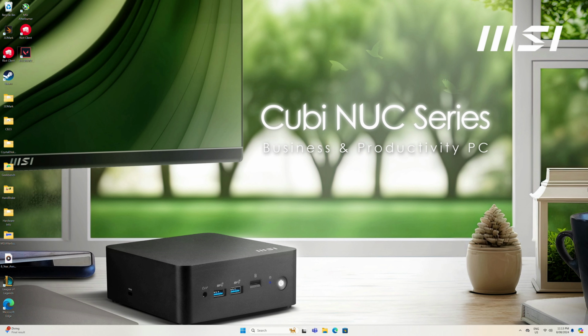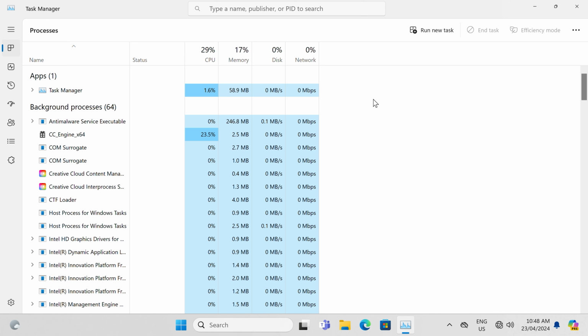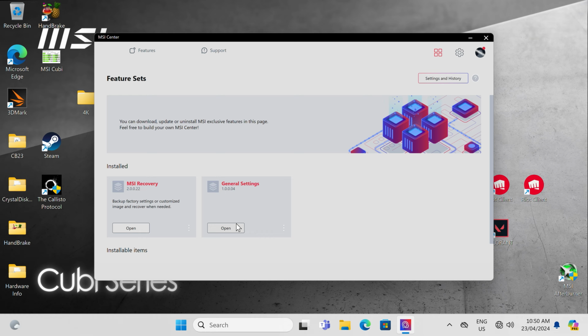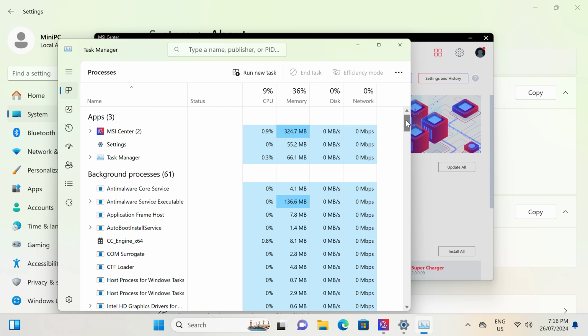Windows 11 Pro is pre-installed on my Cubi NUC and comes with this nice wallpaper. There's also MSI software included. In my previous Cubi review, I mentioned the MSI Center was hitting the CPU hard for no reason and using around 25% of its performance, which was nuts. Thankfully, that looks to be fixed, and the MSI Center barely uses anything.